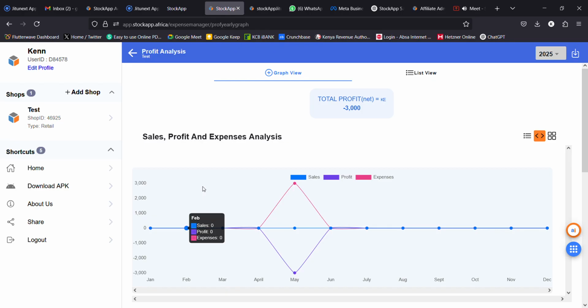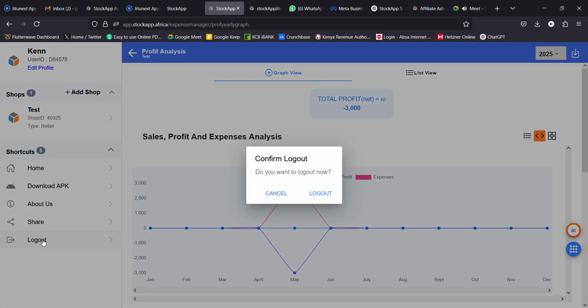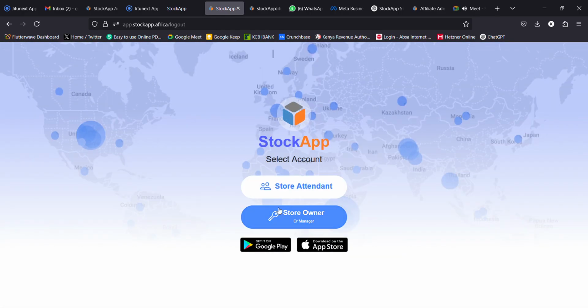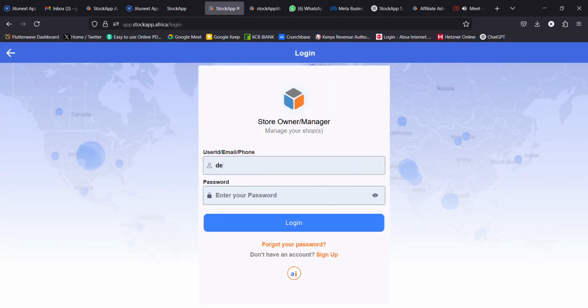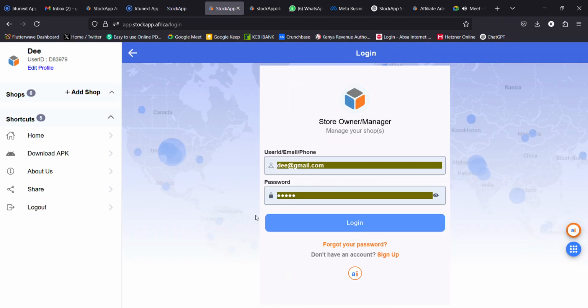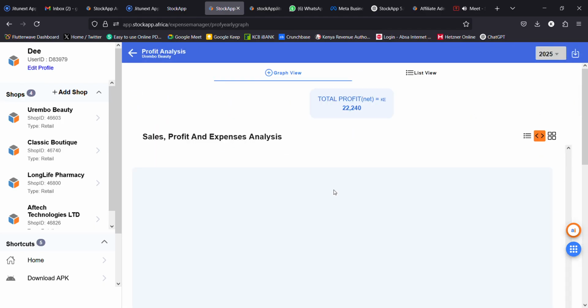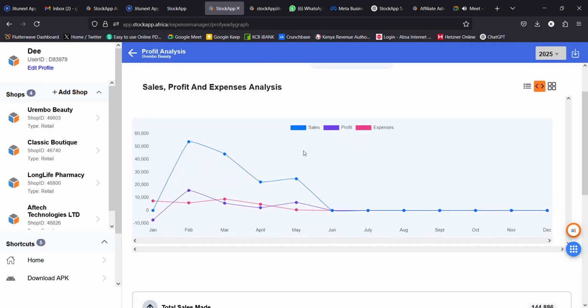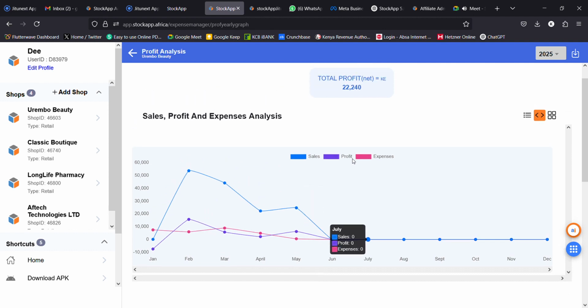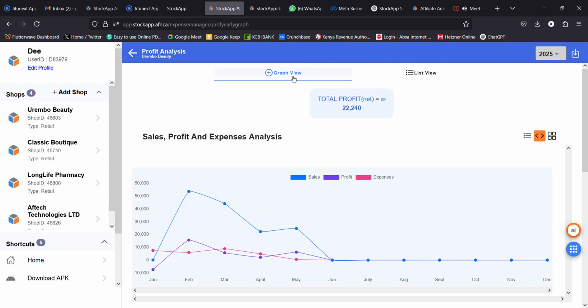This is very clear, especially when you've used the app for quite some time. Maybe at this particular part, let me share something. Let me just use an account that I know is live. Yes. So the yearly graphical analysis should look something like this one. At least this one alianza kutumia all the way from January or thereabout. So you're able to see how the business is doing and you can get the reports. So that's about the graphical view.